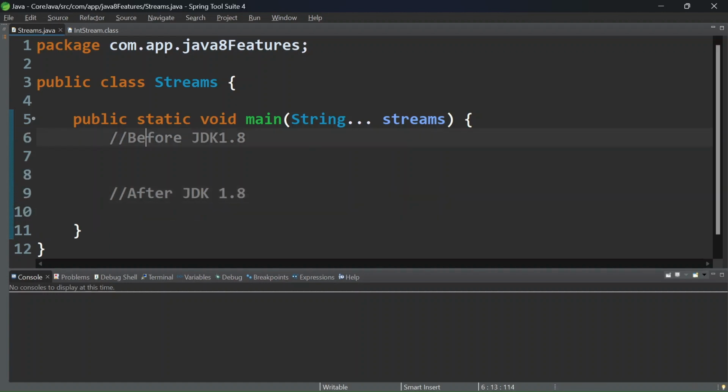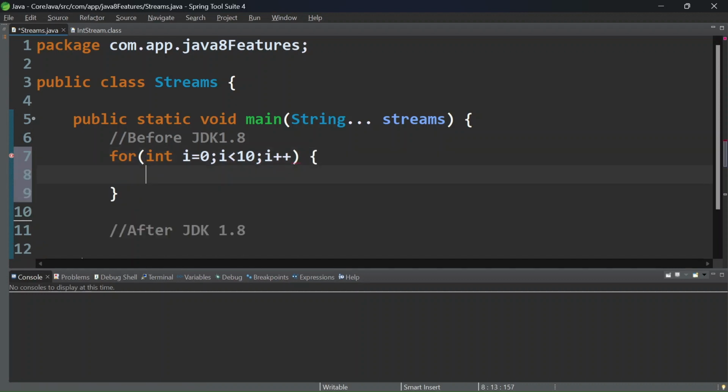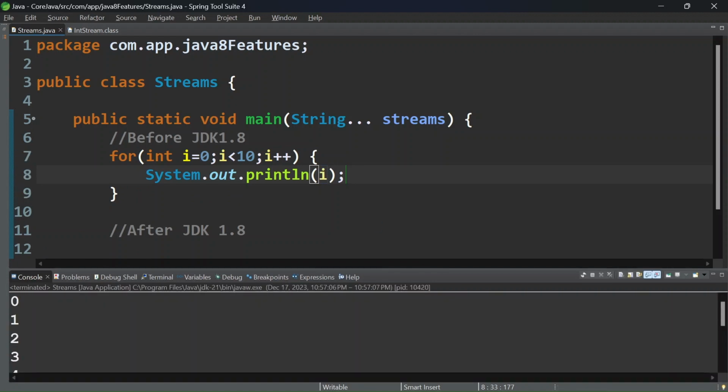Let me do the traditional approach by using a for loop, int i = 0, and I am printing exactly 10 times with increment. Let me print the i value. This is the normal approach. Let me run the traditional approach: it prints from 0 to 9, exactly 10 numbers.